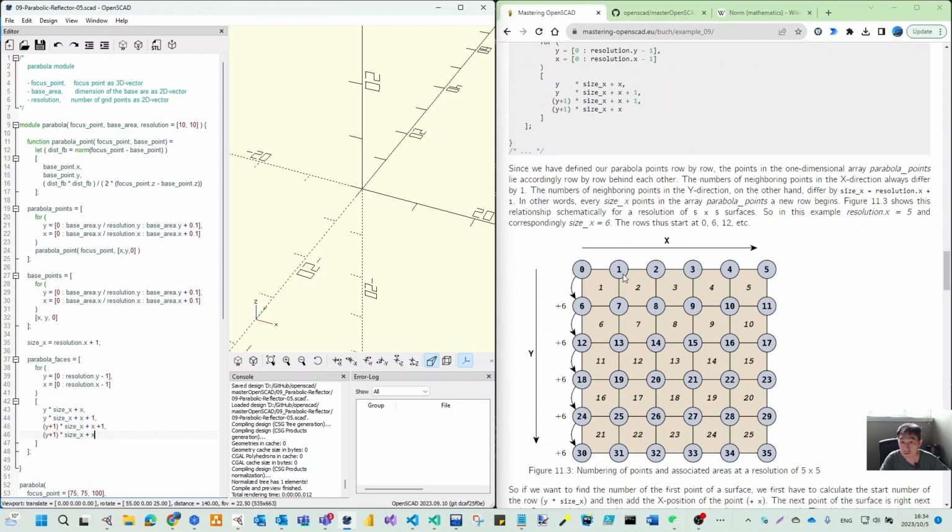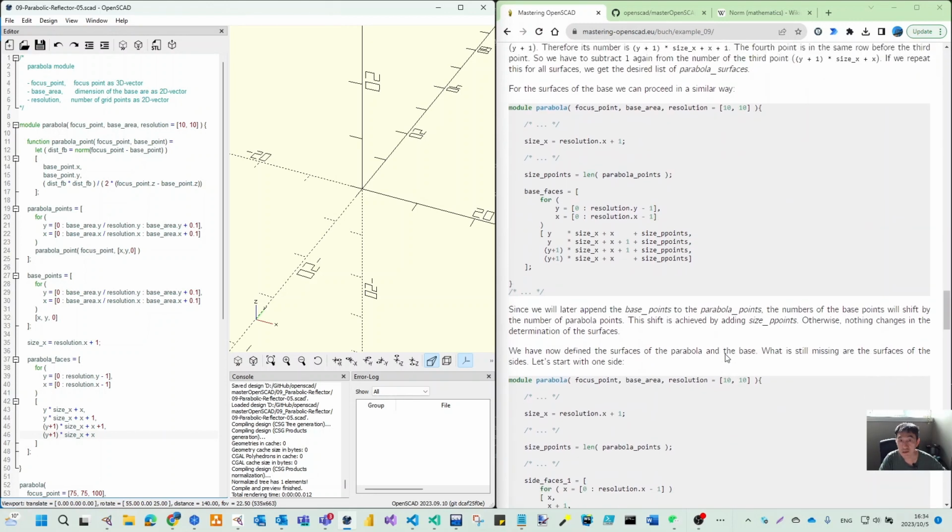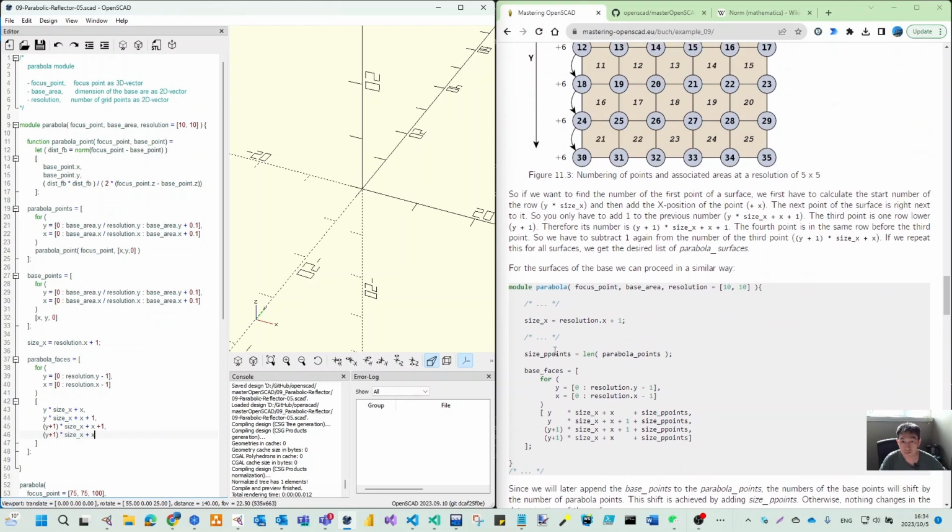What we have put in, you can consider in this 2D dimension, is that we have defined our parabola points row by row. From x, then the second is plus 6, then you have another 6 points. So that is our current preparation. And then for the surface of the base, we can proceed in a similar way. So this is the parabola face, and also we have our base face.